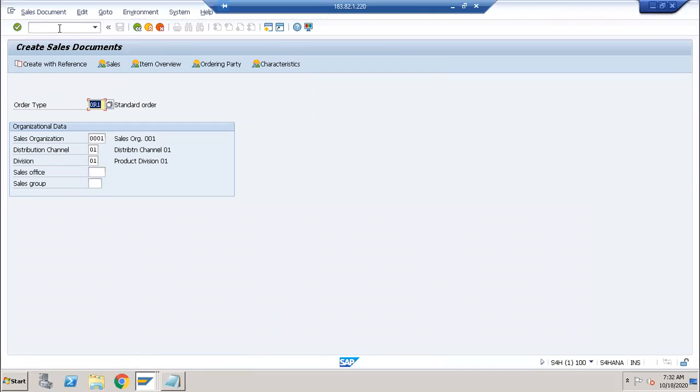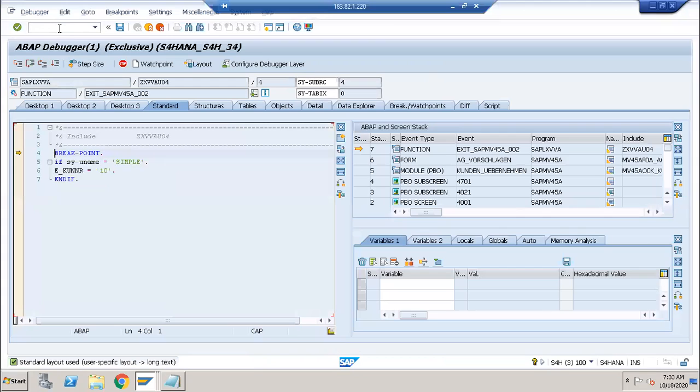Some input data is coming here and I will click on the enter button. If I click on the enter button, that enhancement will trigger. I kept a breakpoint there, so it will go to the debugging screen, right? So it is going to the debugging screen because of the breakpoint.